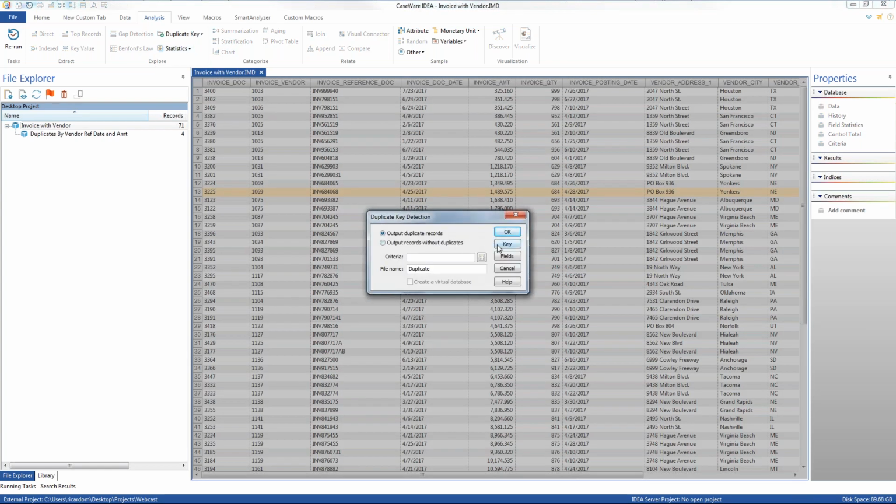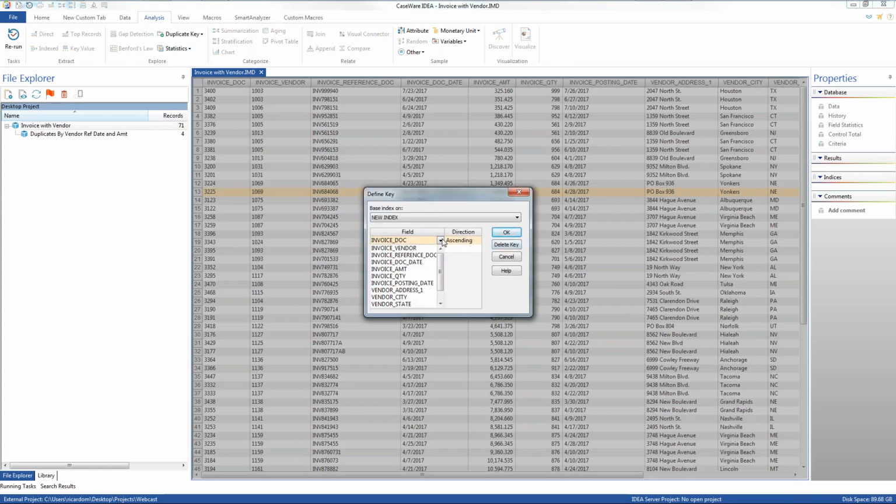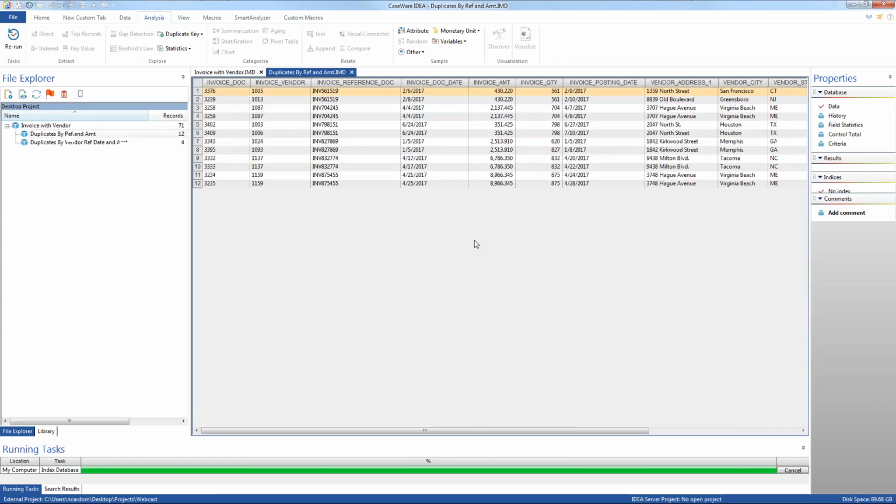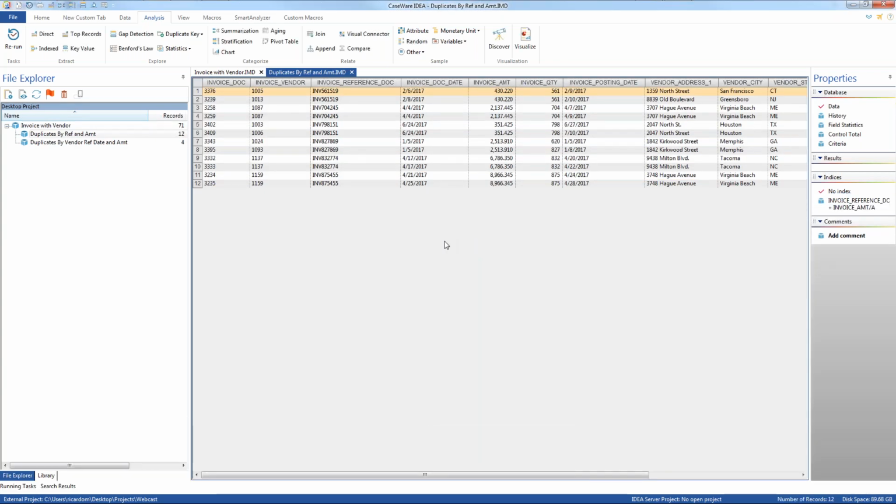So let's do another duplicate key detection, and this time by reference and by amount. We'll call this one duplicates by reference and amount. So in here, the same process that we did in Excel, we were able to do it without adding the additional fields, without filtering the data, because it automatically took it out into its own table.